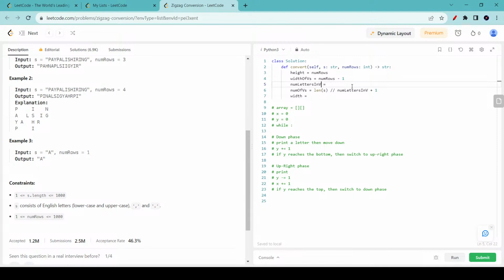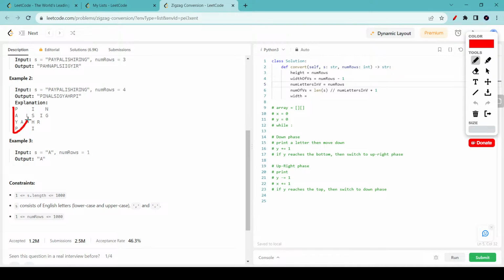Okay, so the number of letters in V is num rows. This one is a bit tricky. It's weird because we're still on the first part, calculating the width of the matrix, but I promise you, this one will come in handy later. That's why I'm breaking it down. So, you see this V over here? How many letters are there in a V? Well, there's 1, 2, 3, 4. This is num rows, and then there's these two things here.